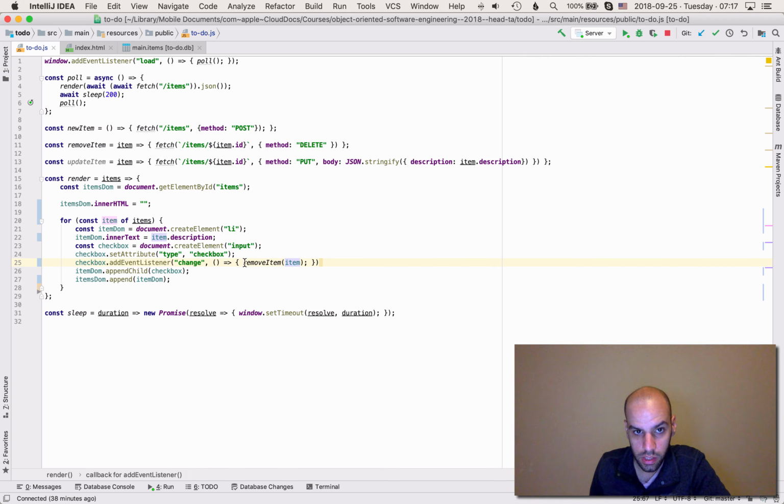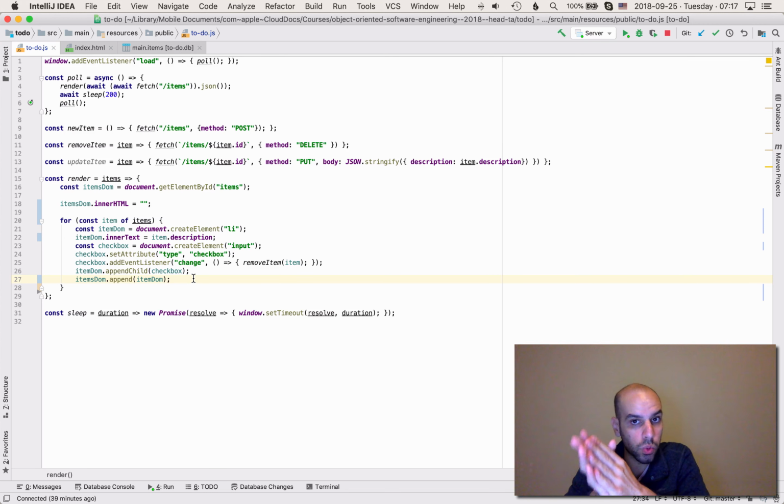Now, similar to how we are doing this, we can also do much more. We can do a lot more in terms of DOM manipulation. We can remove items instead of just creating them and adding them to the DOM. And we can inspect items. And if you go to the source code for the full to-do app and you read it, you're going to see that I'm doing a lot more.